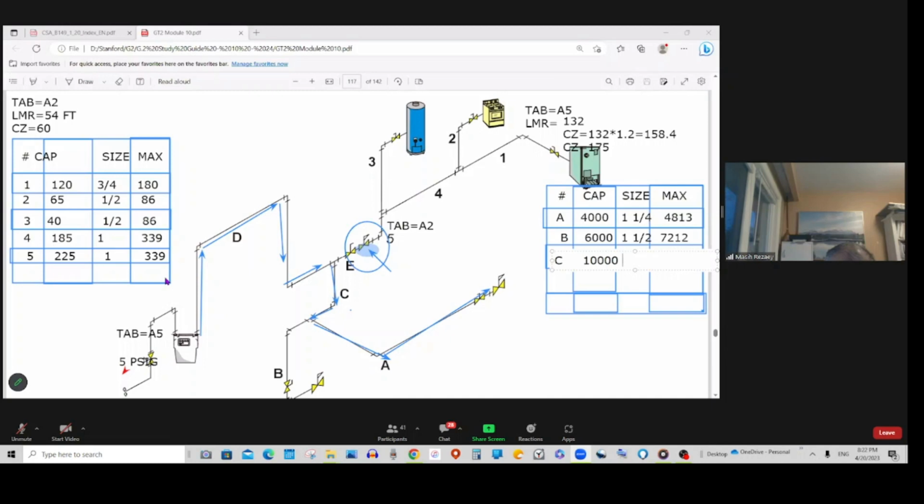Sir, how much is D? D is C plus E. C is 10,000 and E is 225, so it's going to be 10,225. The same, 2 inch. Max, same, 1389. Okay. Now, sir, how much is going to be E? 225. What size? Half inch. Okay. So we got this sizing.